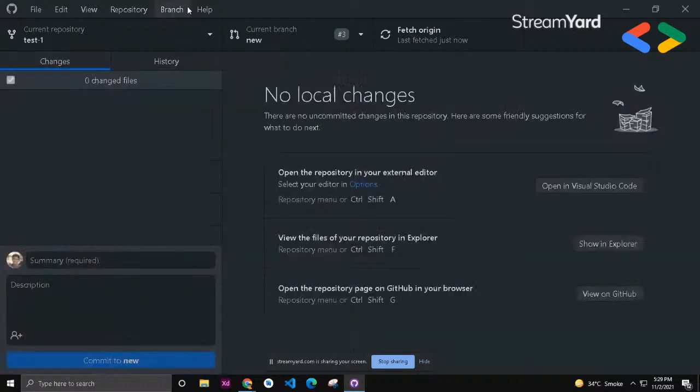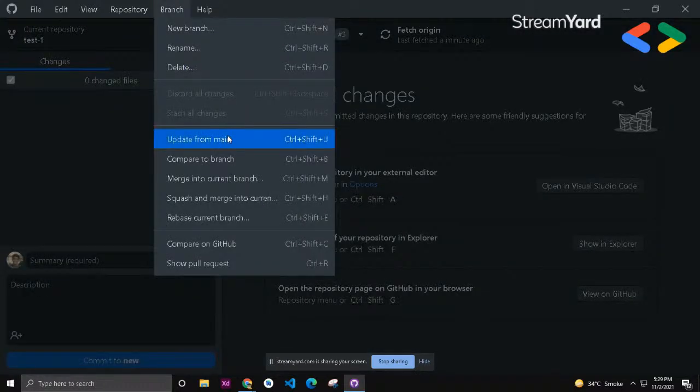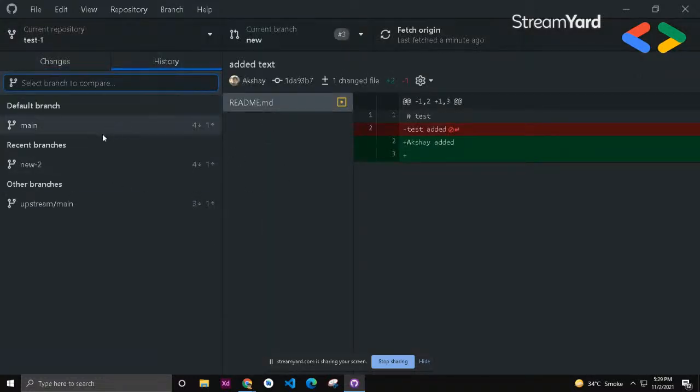Okay. So from here you can update your main branch, and the compare to branch is also similar. Like you can compare your main branch or your currently selected branch, like we selected the new branch, right?